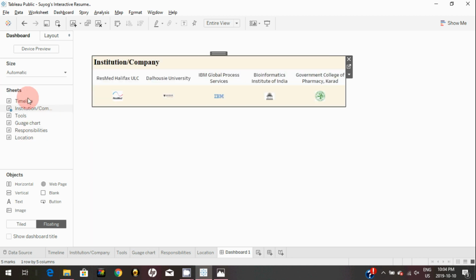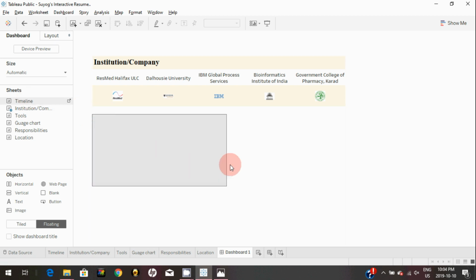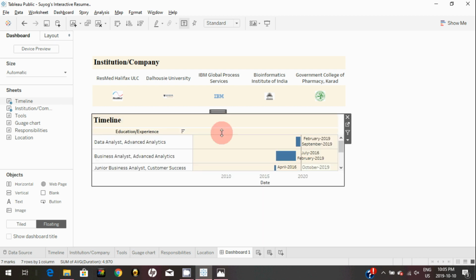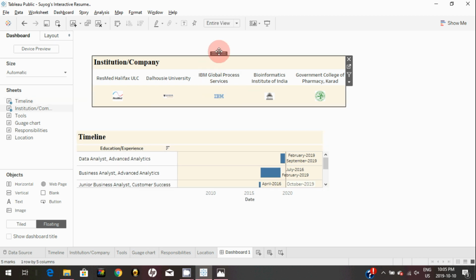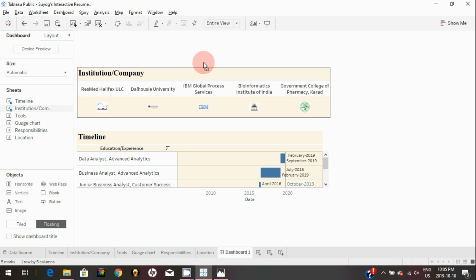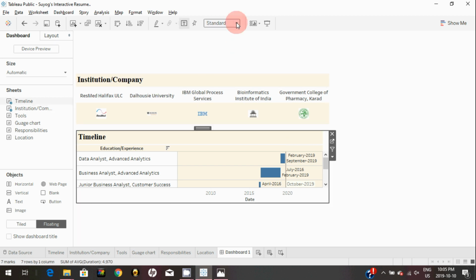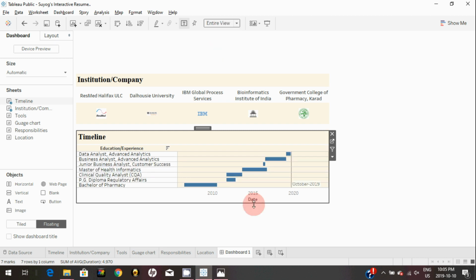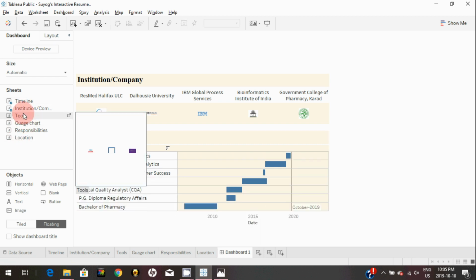The next visualization I will bring is the timeline, so I can simply bring it here. I will keep the same size as institution and company. I can manually adjust those visualizations, and for this one I can simply do the same thing. Drag this down. Later I will bring the tools.